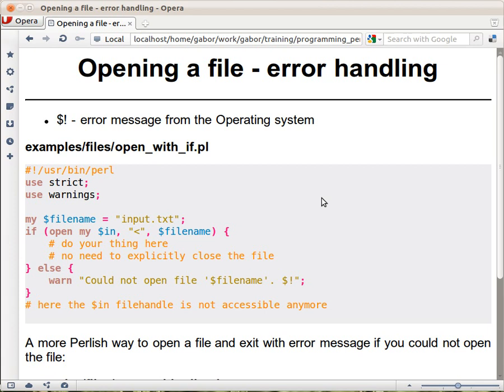And you should handle that case and make sure that you will only try to read from the file if the open succeeded. So one of the ways people write it is putting the open call in an if statement. We see the condition of the if statement is actually the open call, which will return either true or false. If it returns false, then we get to this else block, and we will print out warn and some warning.